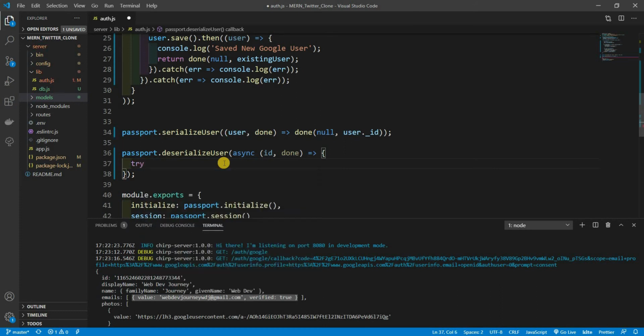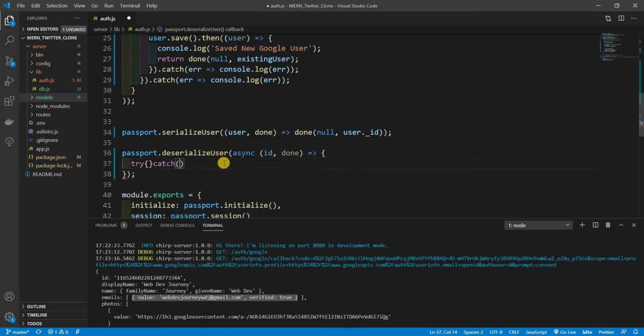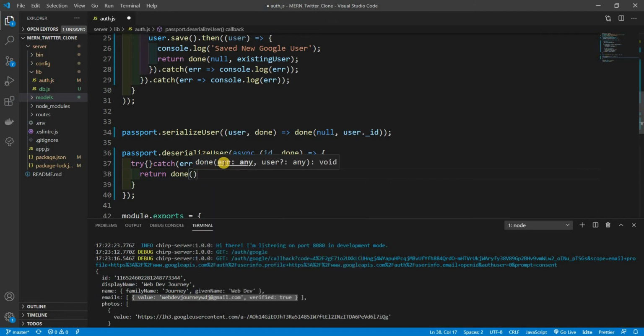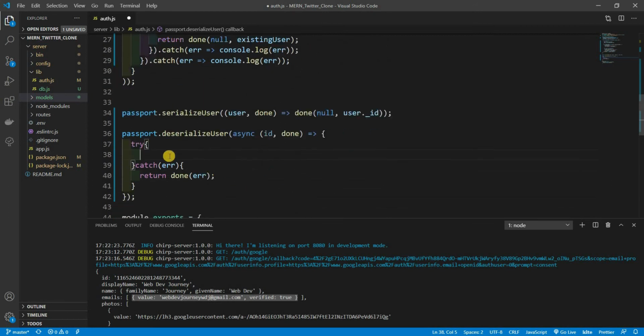So I'm going to say try, and then catch with an error, and if there is, we're going to say return done with the error. Since error is the first property, we'll leave it like that, right? Okay, now try. What we want to do is actually, well, is it going to be the same thing as up here?